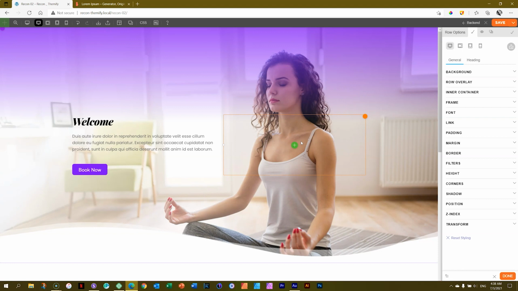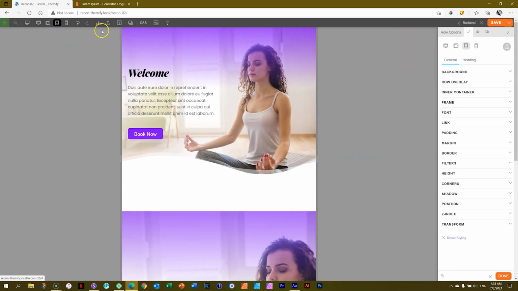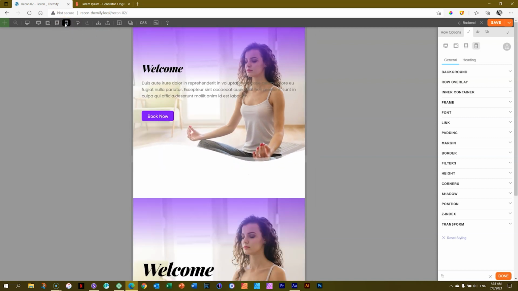Here the banner looks good. Let's go and see how it will display on our responsive devices. Here in the toolbar at the top, let's go for tablet portrait. And I think tablet portrait, we saw that. This one is fine. And then we go for mobile. The mobile is way too wide.